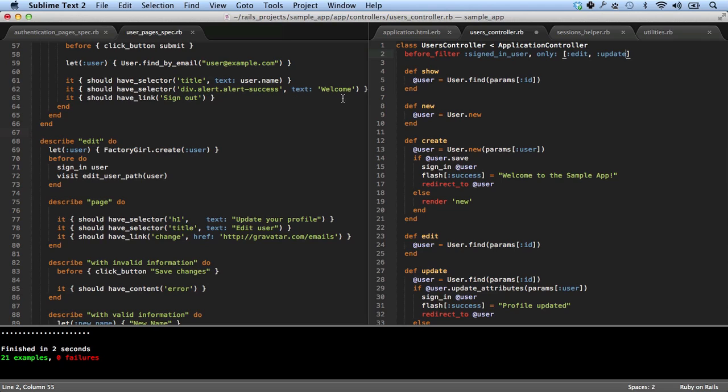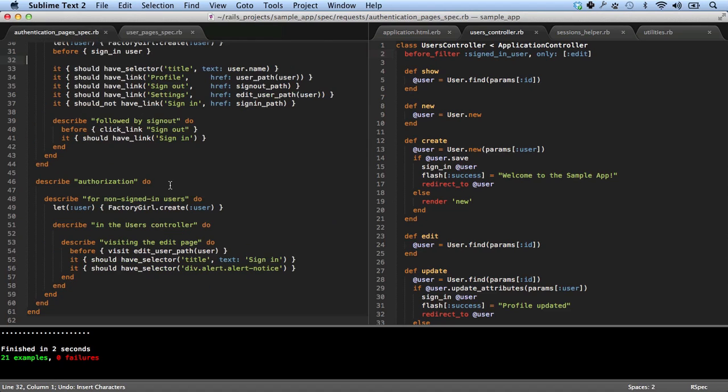Especially when you're considering security, I think it's really important to have tests. So let's figure out how to do that. We have a problem. Right now we only know how to visit pages. But in this case, the update action doesn't correspond to a page. What we need to be able to do is issue a request directly to the update action.